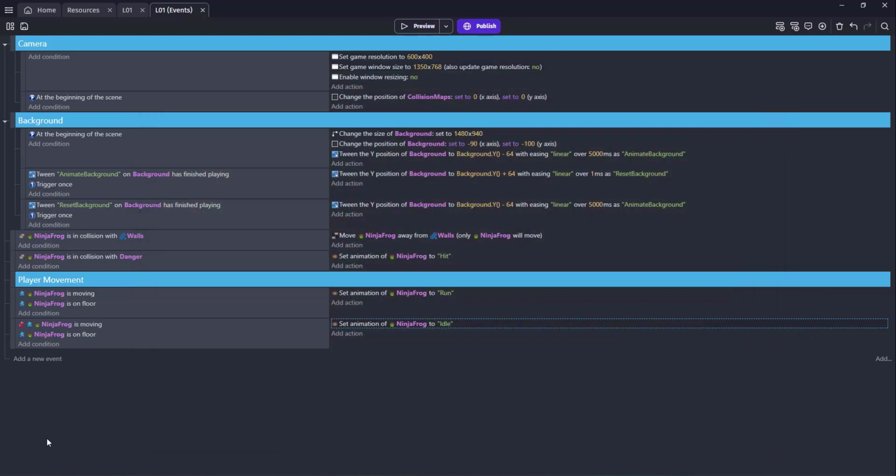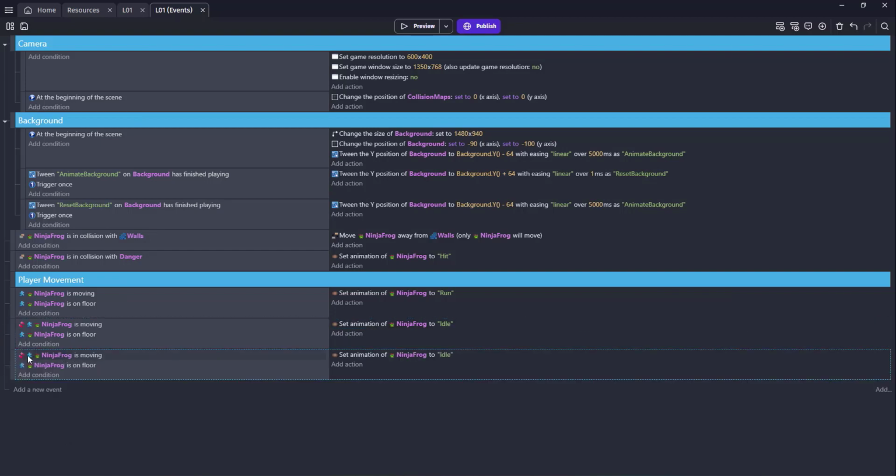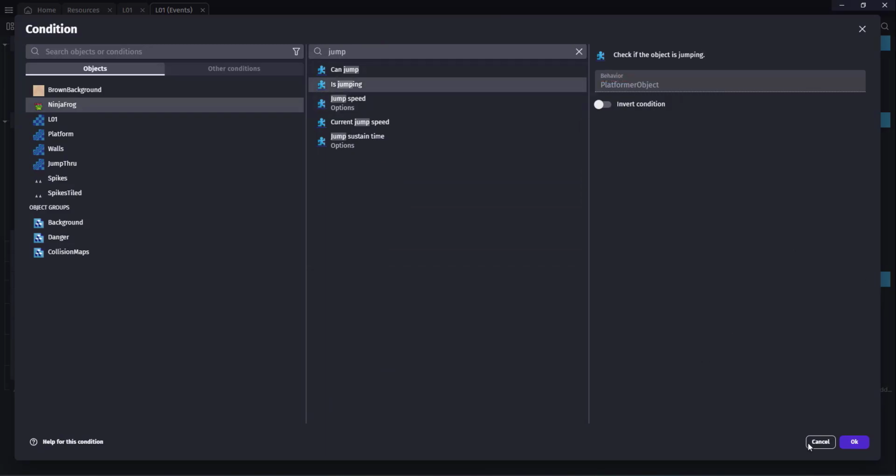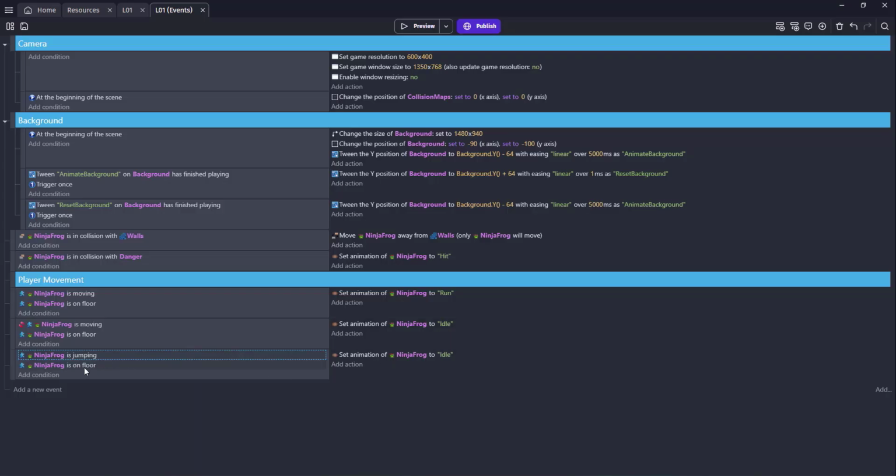So then we'll want another one. We can just copy and paste this. And Ninja Frog is moving. So we want the inverse of that. And actually, I think we want is jumping here. Is jumping. And not on floor. Invert condition. Set the animation to jump. Right. Preview that real quick.